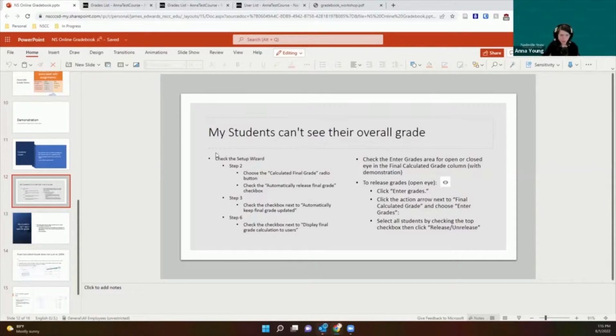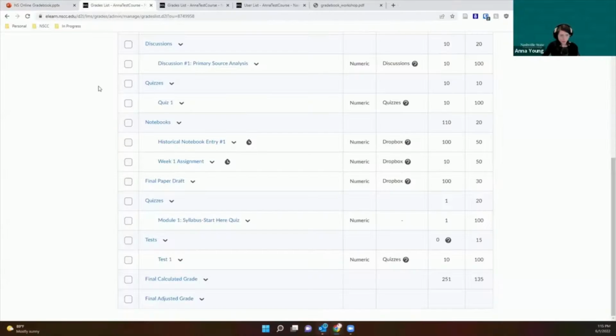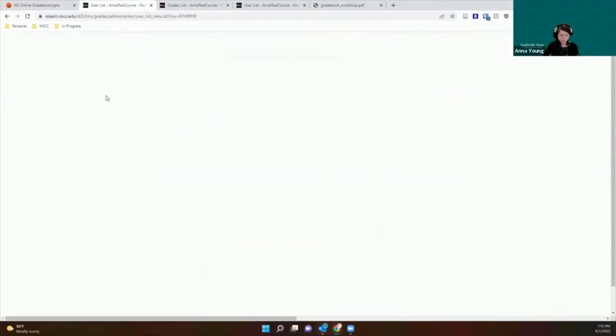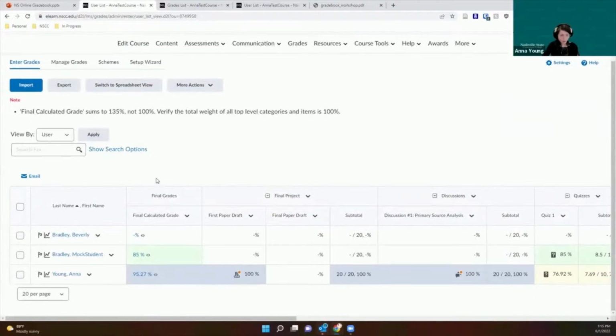So those are the 2 setup wizard items that you'll need to select in order to make sure that students can see their overall grade. You can tell if students are not able to see their final grade, because if you go to the gradebook itself, you look at the list of students you have, if this eyeball symbol next to the final calculated grade in the final calculated grade column is not open like it is right now, so if it has a slash through it, that means students cannot see their final calculated grade.